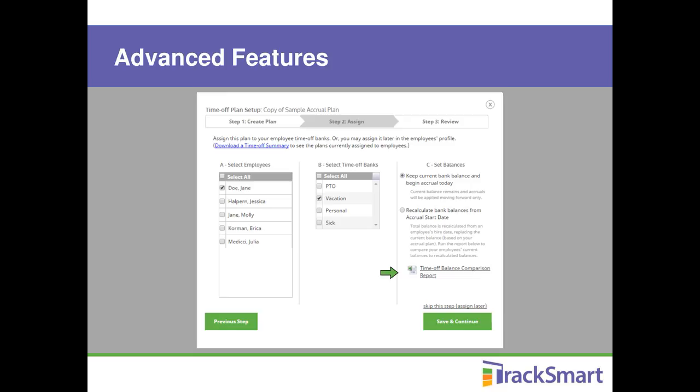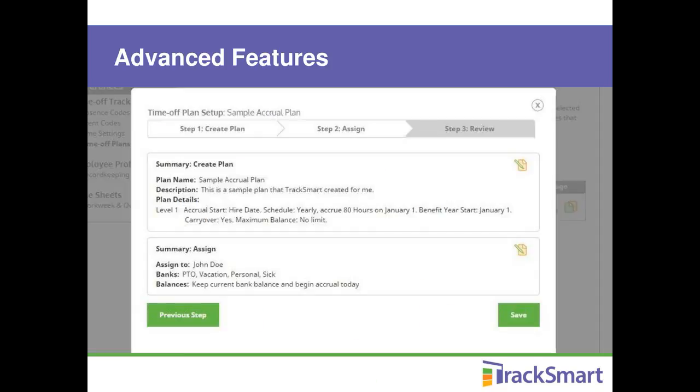We highly, highly, highly recommend that you keep the current bank balance and begin the accrual today if you're just starting out. If your employees have starting balances that you've been keeping track of in other systems or offline, you'll be able to add the hours into their profiles as adjustments to get everybody where they need to be. Again, I'll remind you we've got a full-length webinar available in the Help Center for this time off plan section, and the customer success coaches are happy to walk you through this process. Click Save and Continue when you're satisfied, you've got it down.